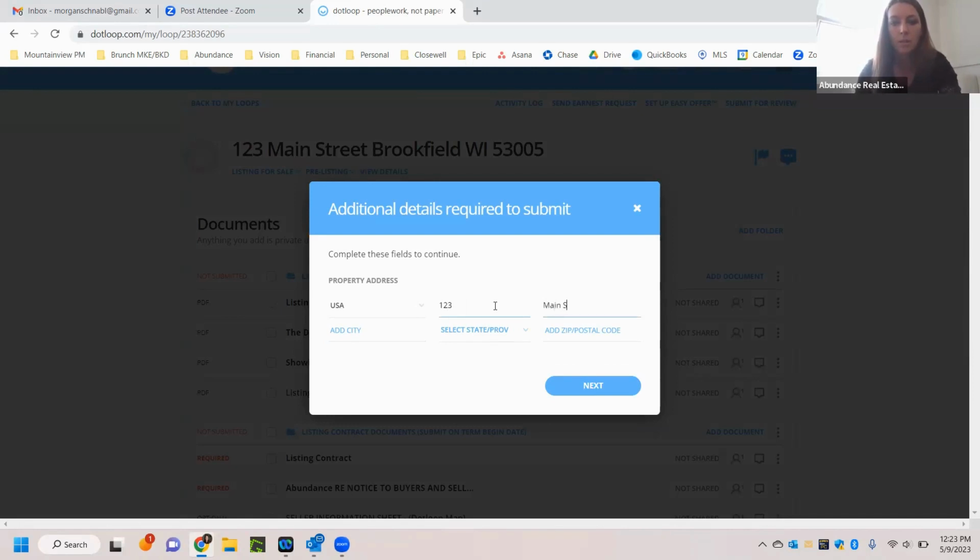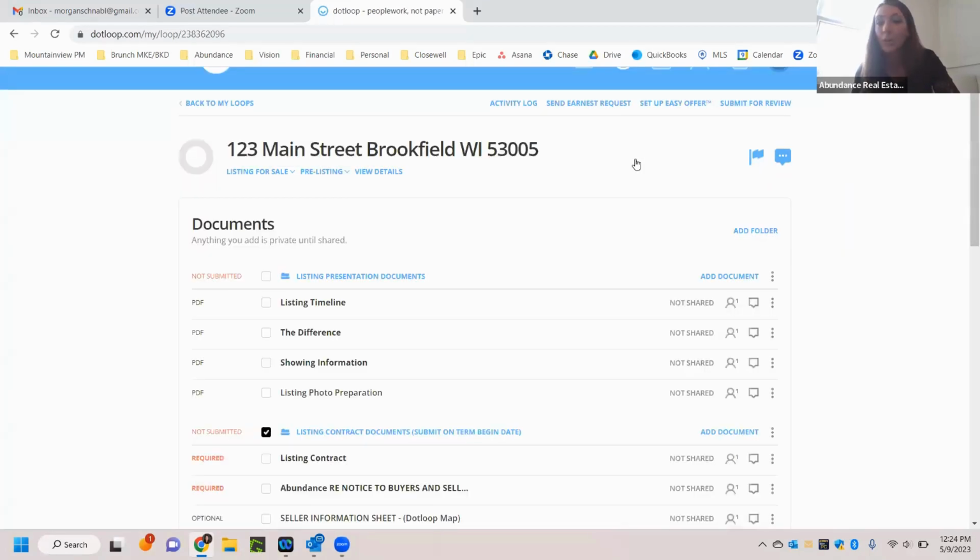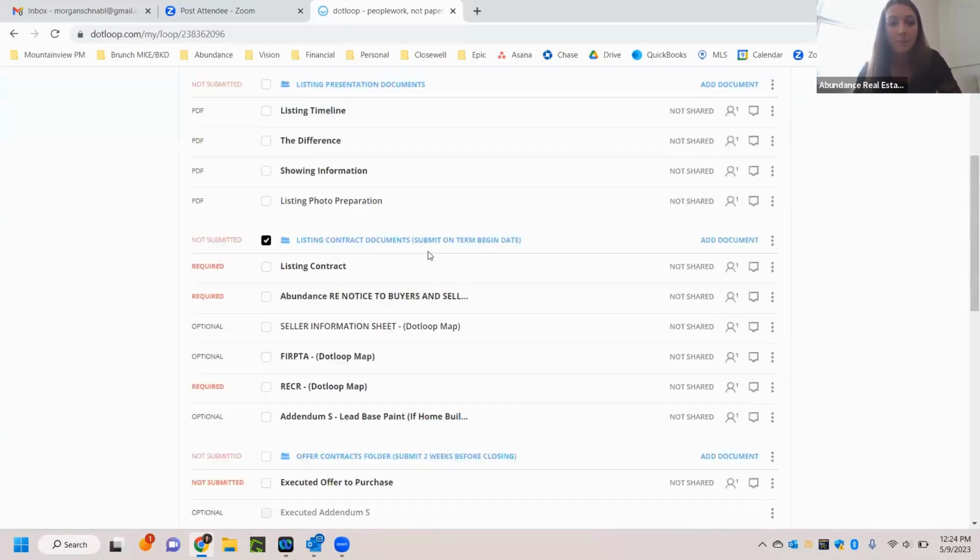123 Main Street, Brookfield. Just want to show you here. So you're going to hit the listing contracts documents, right? You don't need to submit your listing presentation. And when you have a new listing, you don't have an accepted offer yet. All you do is hit submit. That gets it to us so we can approve it prior to you putting it in MLS.